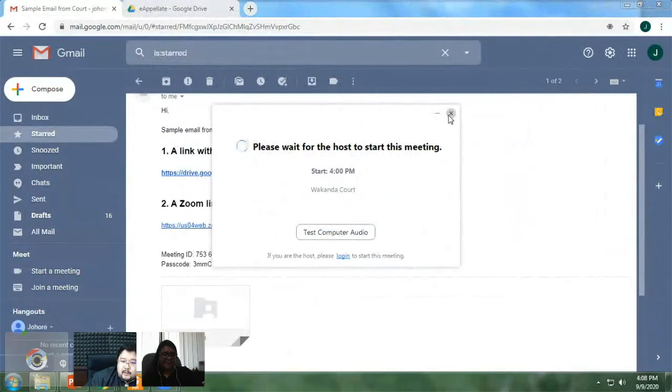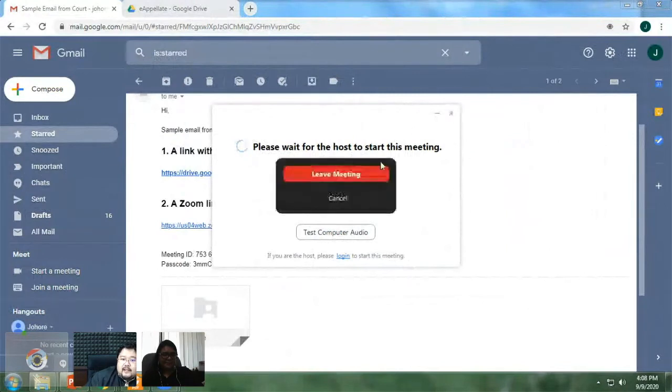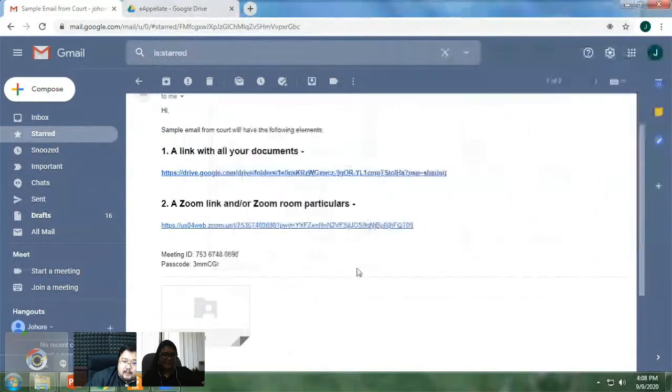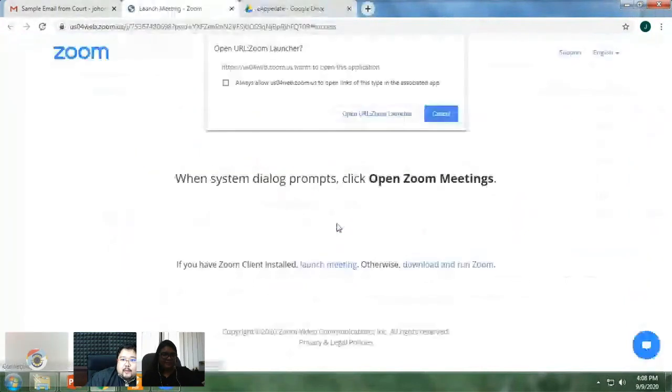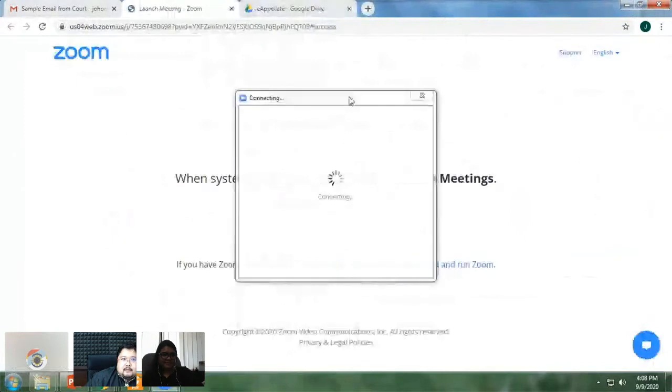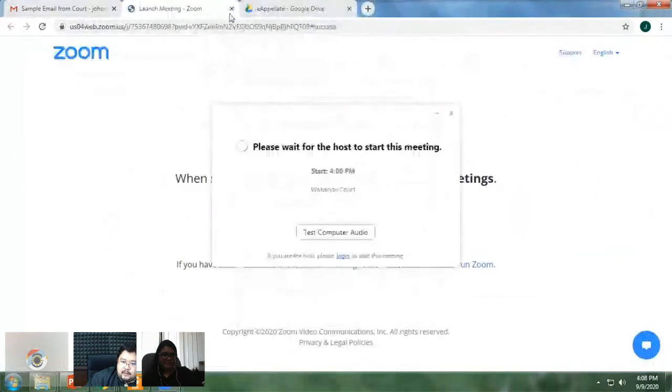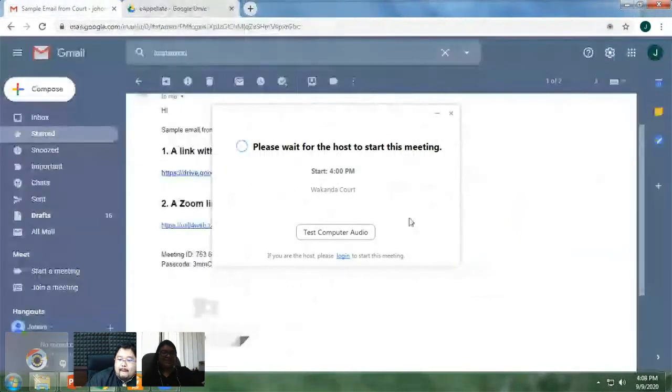Okay, so this is one method. The next method is to use the link in the email, which will load Zoom and automatically enter you, right? Okay, open Zoom Launcher. So it immediately starts here. So what's the problem with using the link, Aimee? It's not so much of a problem per se.